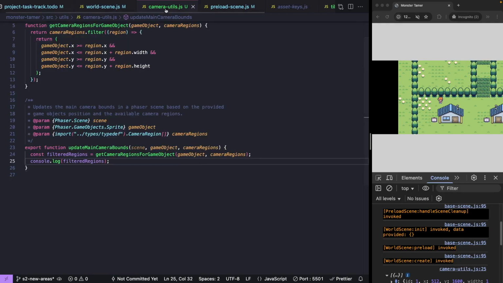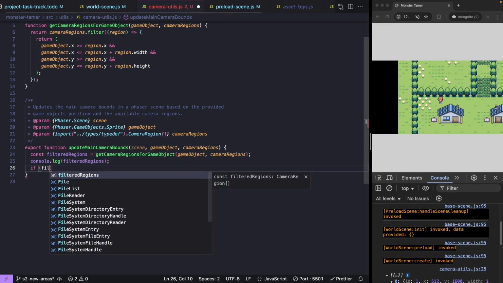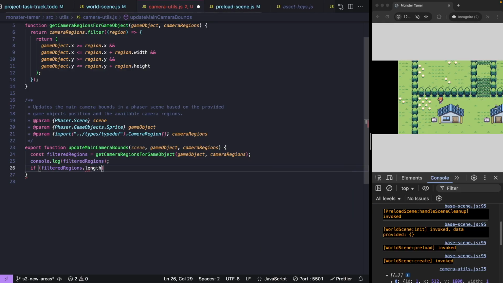Finally, back in our camera utils, we can now update our camera bounds on our main camera based on our filtered regions. So first we'll add in a safeguard, so we'll do if our filter regions, if our length is equal to 0, then we'll just return early. If we have more than one object, for the time being, we're just going to grab the first object and use that to set our bounds. So we'll do const region will be equal to our filtered regions, and we'll grab our first element.